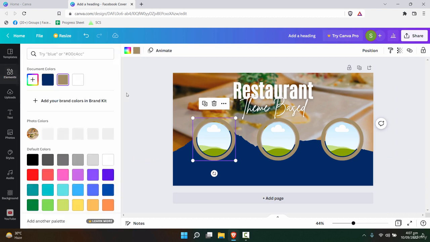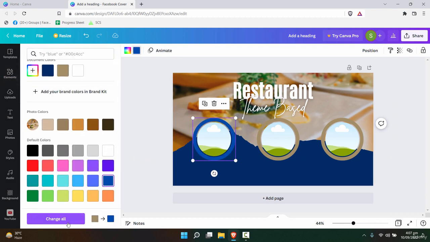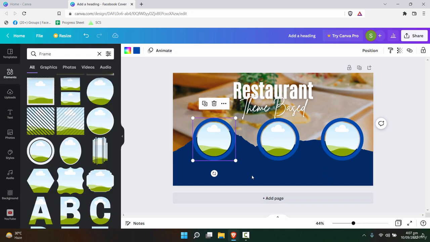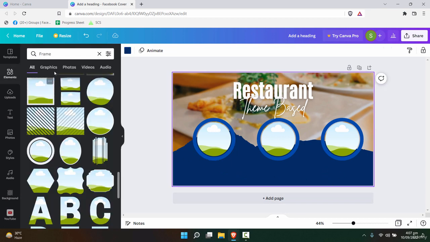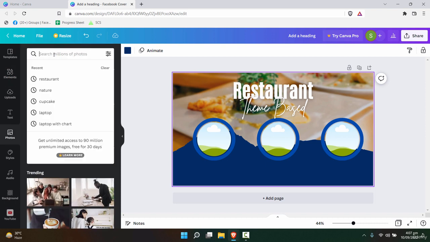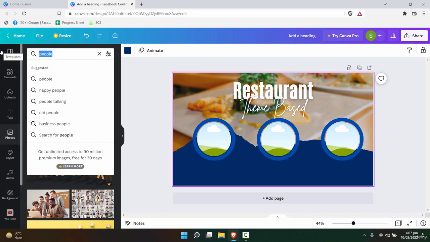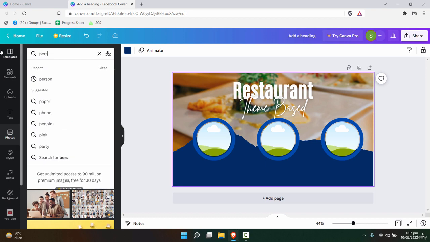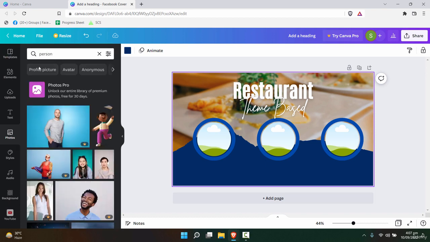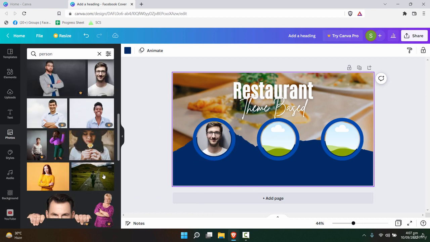Now once we change the color scheme of one circle, you can actually do the same for all the other ones. And now we will insert some people here. So people or person. Let's use some of the images like this.